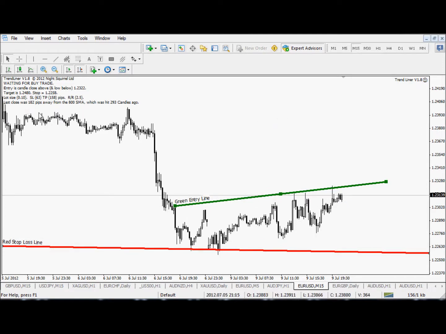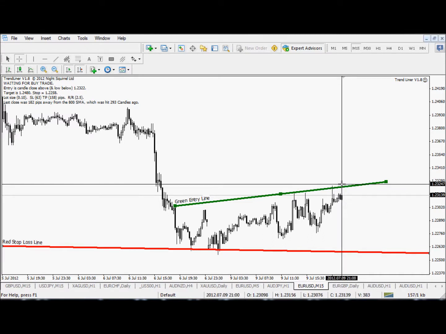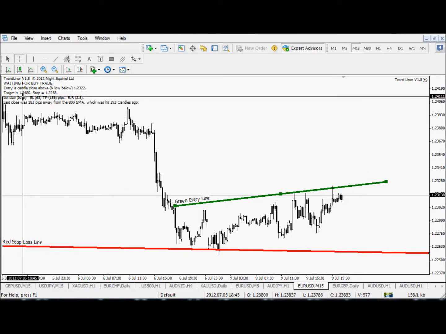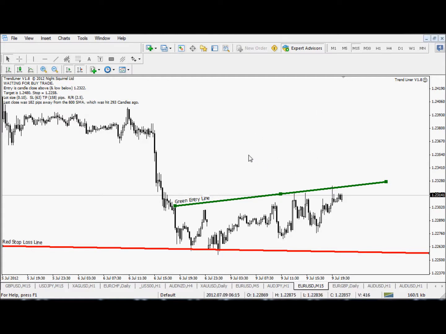And what it will say is it's a valid trade because it's waiting for a buy trade. It will tell you what the entry price is, which is based on a crossing of this entry line where it closes above it and has a tail below it. It tells you the target price, it tells you the stop loss price, and it tells you based on that what the risk reward is. And literally, if I left that now, assuming it closed above here, that trade would be opened. That's all you need to do.